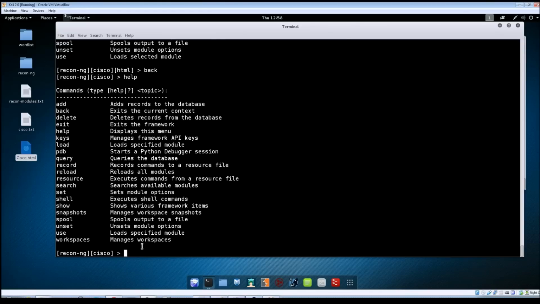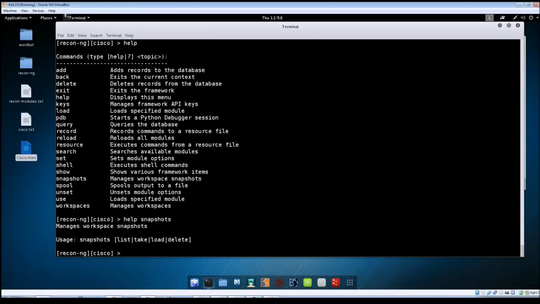But anyway, so we're back at the root context. So if we do help snapshots, and then it just shows you what the syntax is. You do a snapshots take. You don't have to specify a file name or anything. That's all you need to type in. And then to restore a snapshot, you just do snapshots load, and it will revert back to the copy of the database that you had when you took that snapshot.